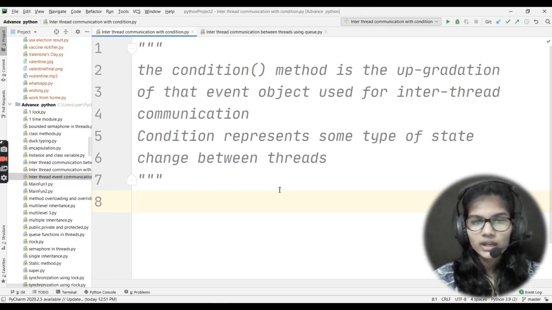I hope that first of all you have got an idea of what inter-thread communication is, and secondly you have got the idea regarding the condition method. It will be more clear to you as soon as we write out the program for this. So let's proceed.